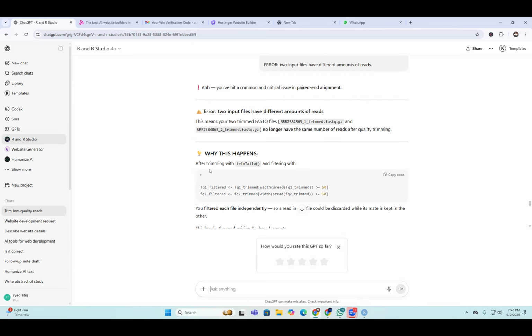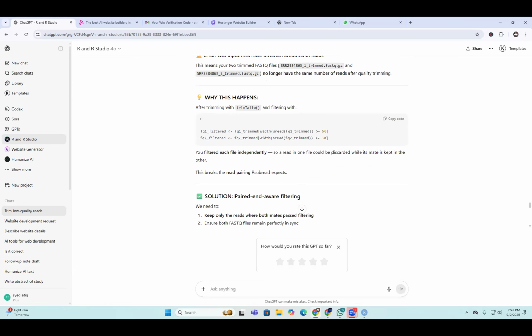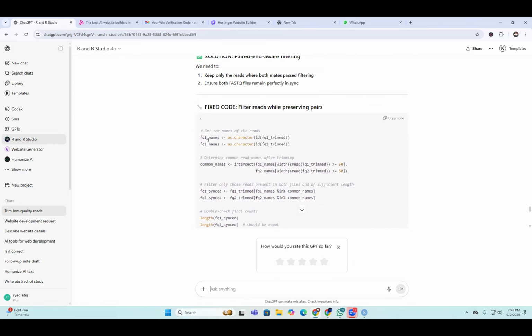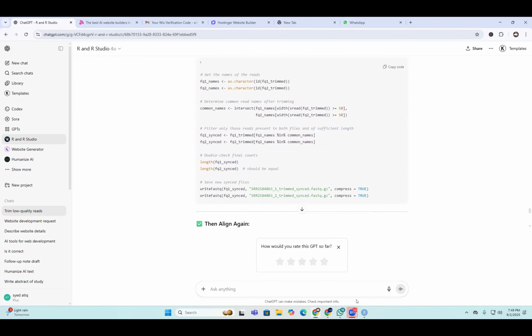So why does this happen? After trimming and filtering, you filtered each file independently, so a read in one file could be discarded while its mate is kept in the other. So we have deleted reads from one file while the other file's reads are present. We also need to remove those reads from file number one. So here is the solution: we need to run these codes again to make sure all reads in both files are equal.